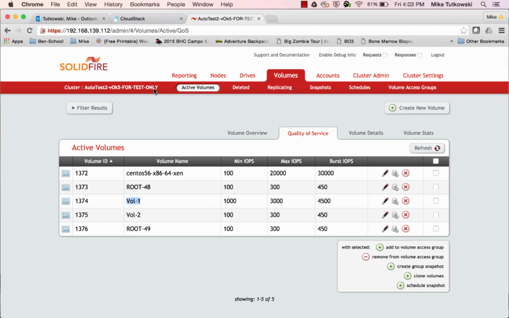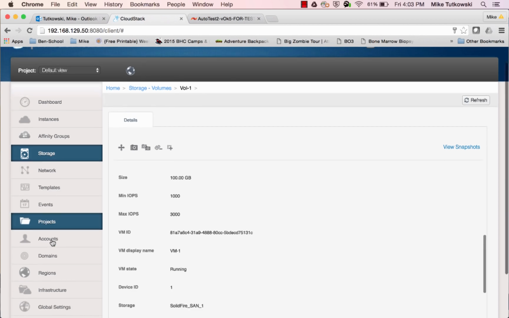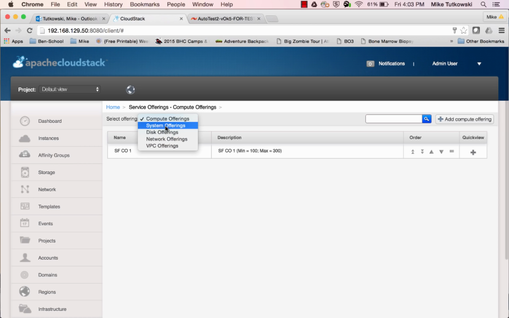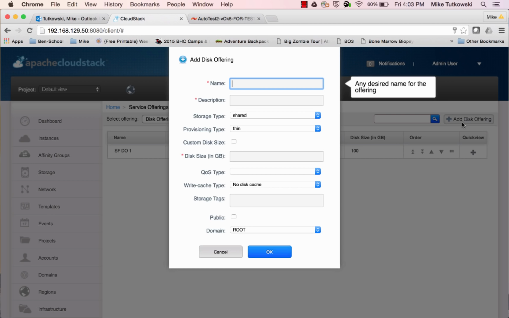Easy enough. Let's go back over to CloudStack, and we'll scroll down to the service offerings and switch over to the disk offerings. So right now, myself as an administrator, I have a really simple setup here. I only have a single disk offering. Let's go ahead and make a second disk offering.